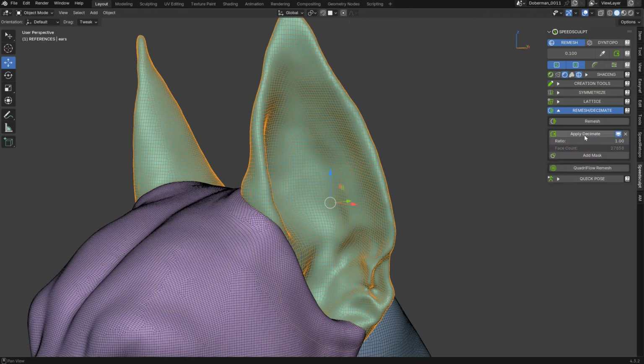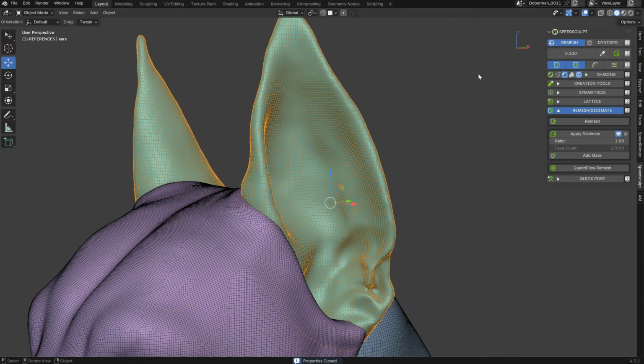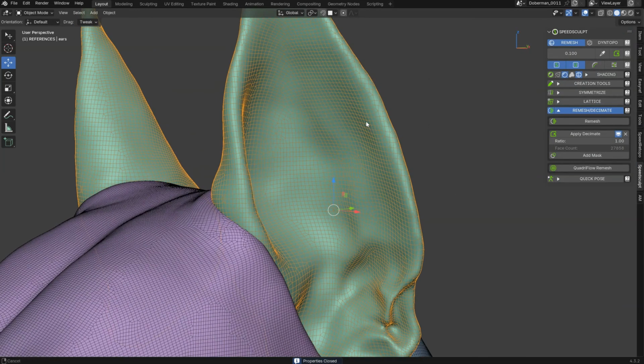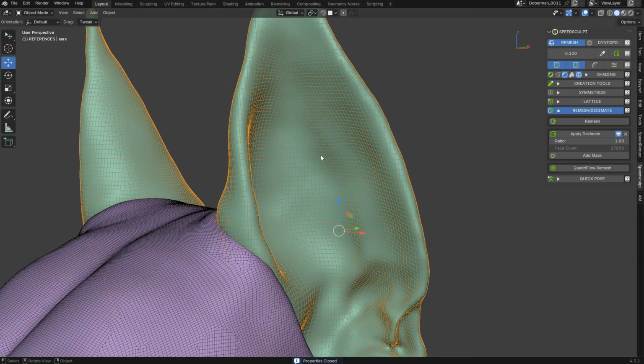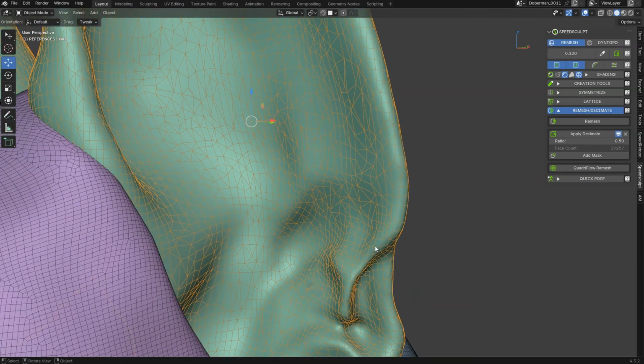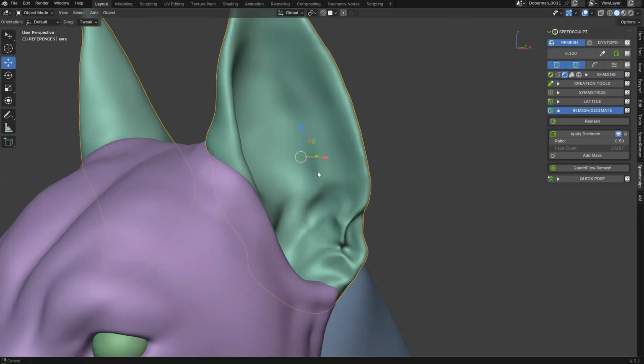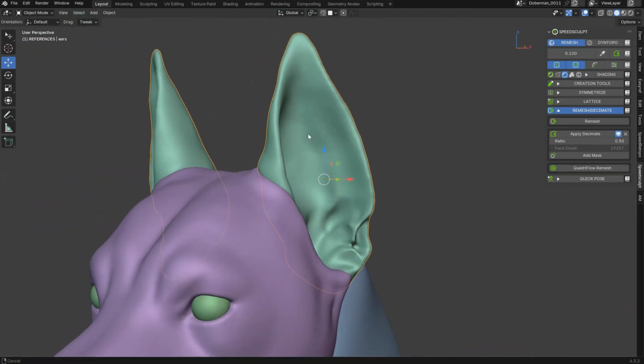Let's add a decimate. So the decimate is like Dyntopo this time, but with a modifier. So if I show you decimate here, okay? So it will triangulate your object, but you need to change the ratio. So let's enter 0.5. It will triangulate your object and keep as many vertices as possible where it's needed, okay? So if I hide this, I still have something nice.